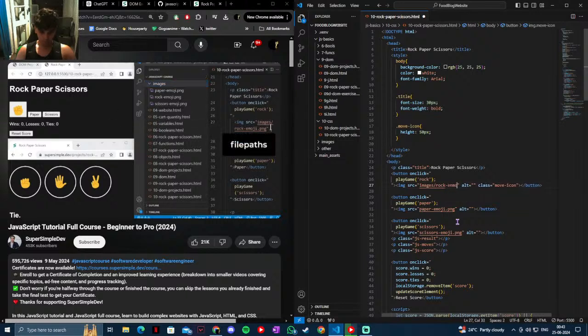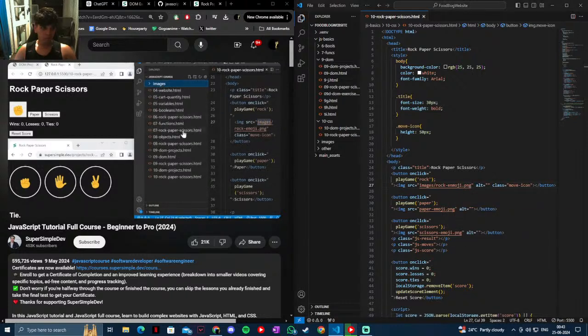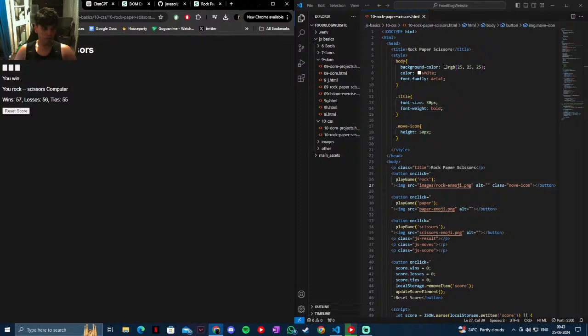So this feature is called file paths. We can tell the computer to look for a folder beside the HTML file, like images, and then use a slash.